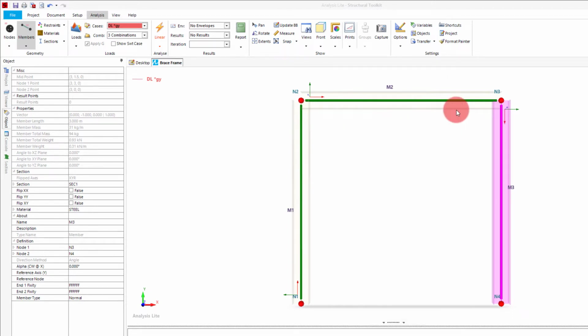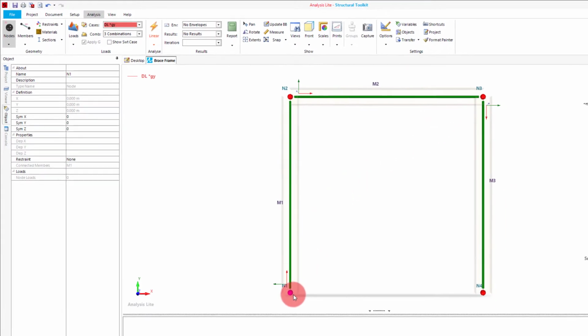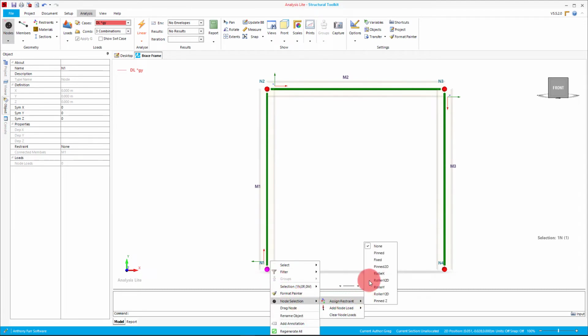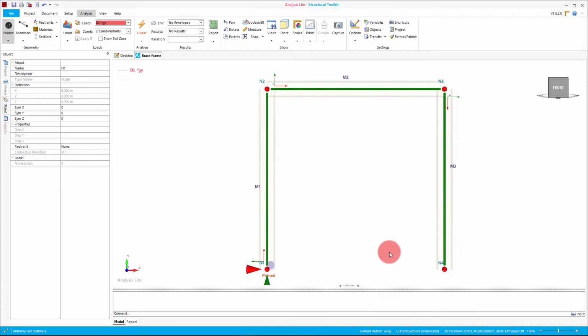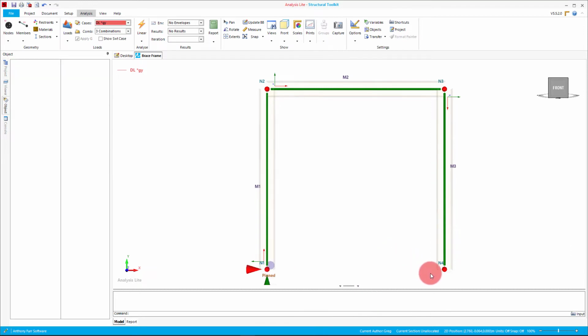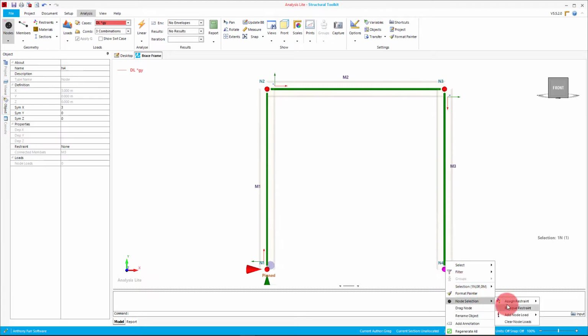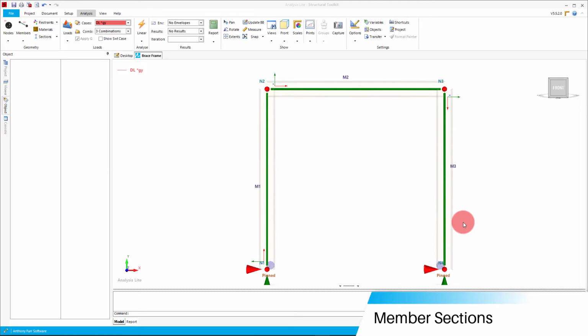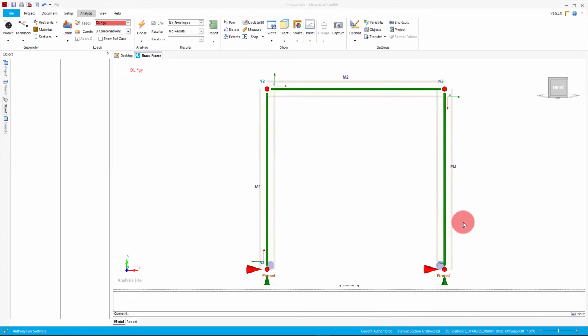To add restraints to a node, click on the node in question. It will then be highlighted purple. Right click, go node selection, assign restraint, and in this case we'll do pinned. We can then do the same process on the other node and get pinned as well. With restraints added, the basis of our model is done, and we can now create and assign our member sections.